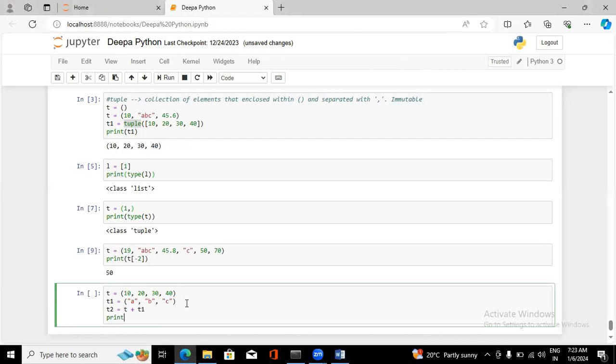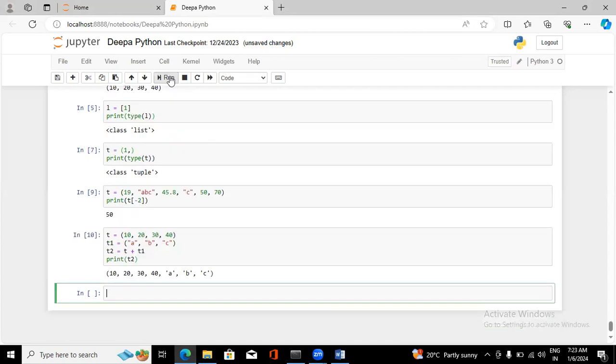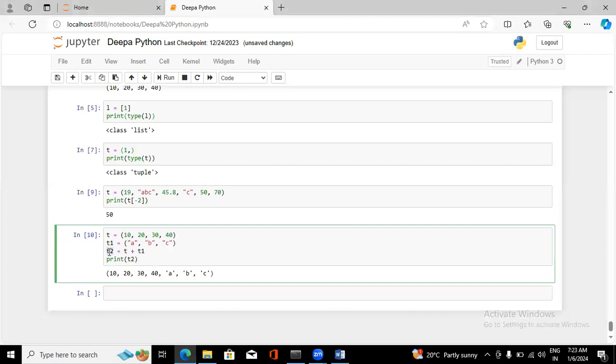Now, the concatenation operation. See, now these two tuples I kept in T2, a new tuple, and I'm printing. It's not possible to update all T1 elements in T or all T elements in T1 because of that immutability nature. You can take a new tuple and in that new tuple you can do the concatenation. Concatenation is nothing but grouping the elements from multiple tuples or multiple lists. You can do the same operation on list as well.